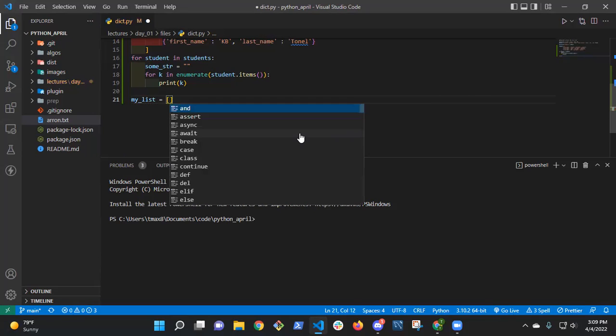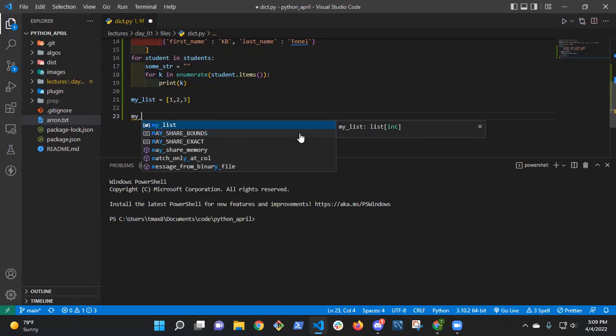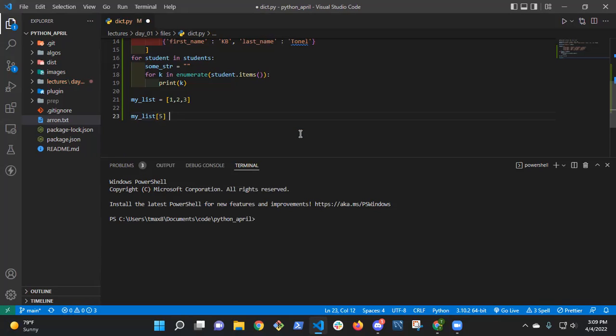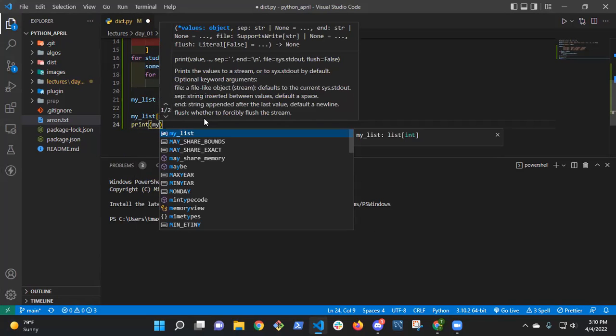Yep. Okay, so if I say my list is 1, 2, 3, and if I say my list at index, so I have 0, 1, 2. If I say my list at index 5 equals 9, right? I don't get an error. So let me see, print my list.